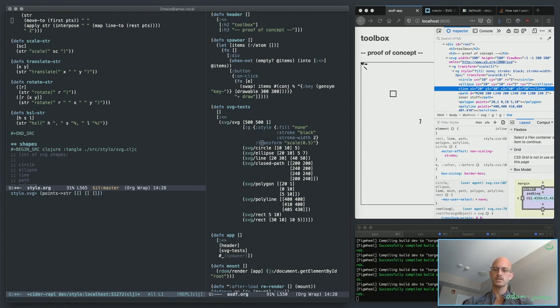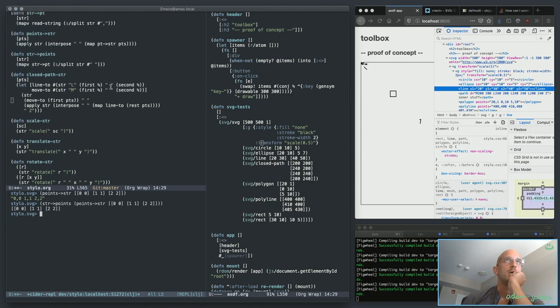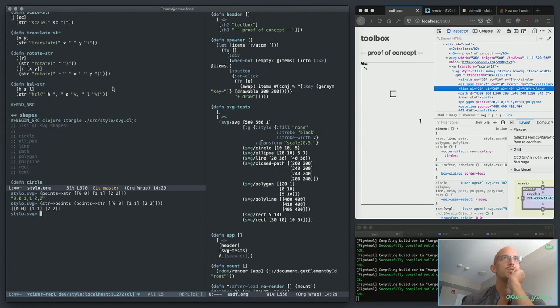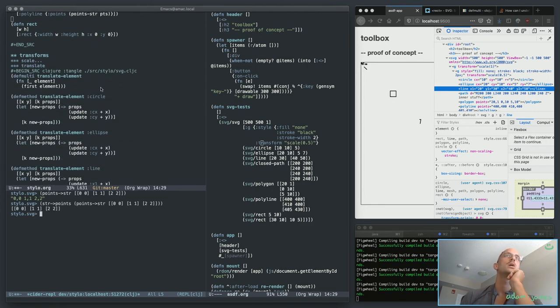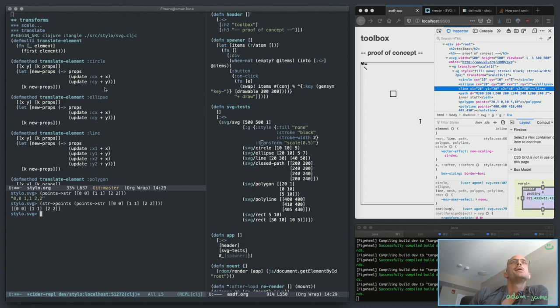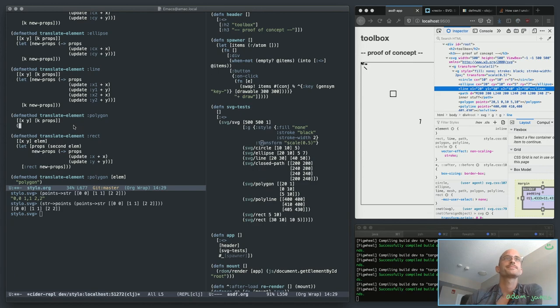All right, let's have a look at this. 0, 0, 1, 1, 2, 2. Okay. Now, string to points of this should give me the same back. 0, 0, 1, 1, 2, 2. Okay. That looks good. So what I need to do is use that in the def method, translate polygon.